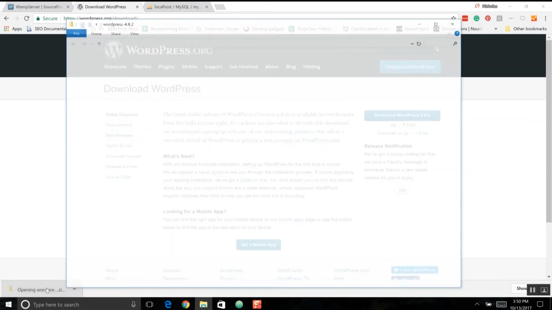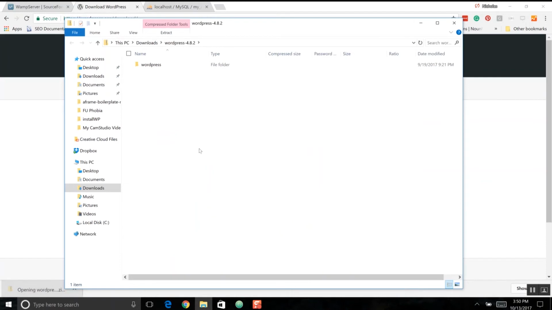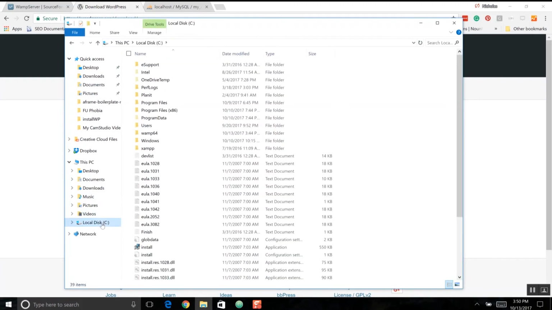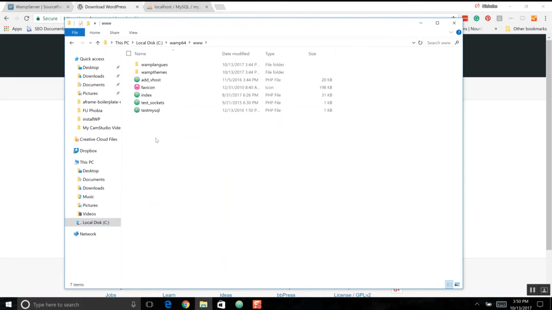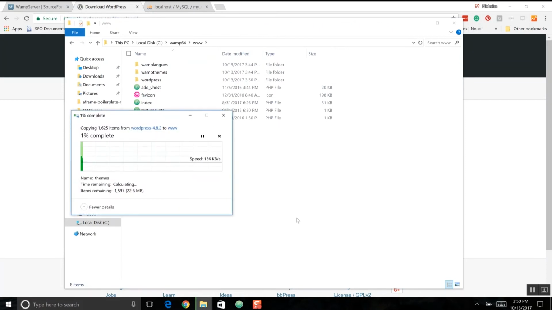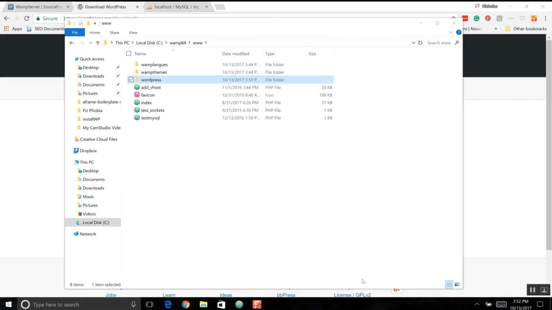So you click the WordPress file, and then you can right-click on WordPress and select Copy. Then go to your C drive and to the WAMP folder. Select the www folder, right-click, and paste. It'll take a moment to transfer. Alright, and now you can see the WordPress folder is inside of my www folder.